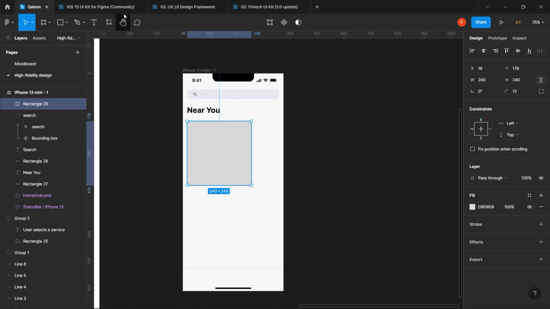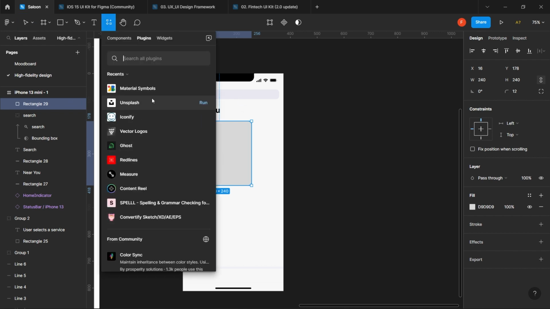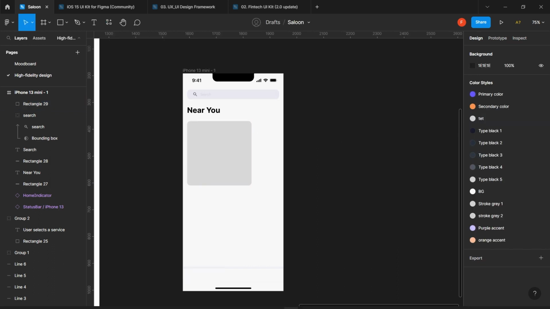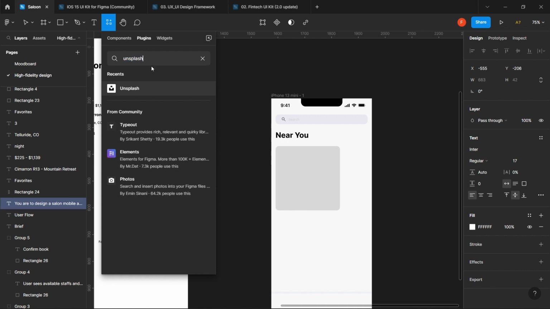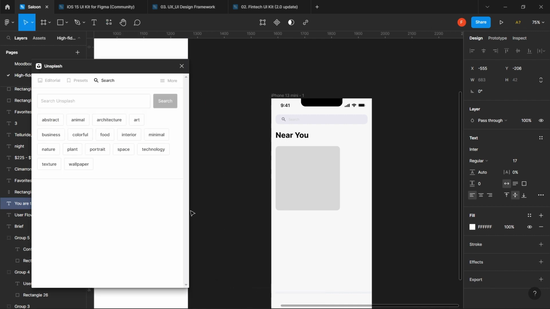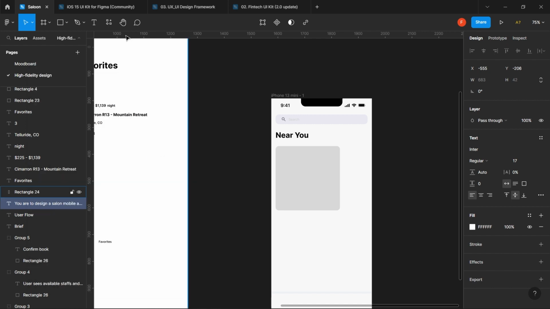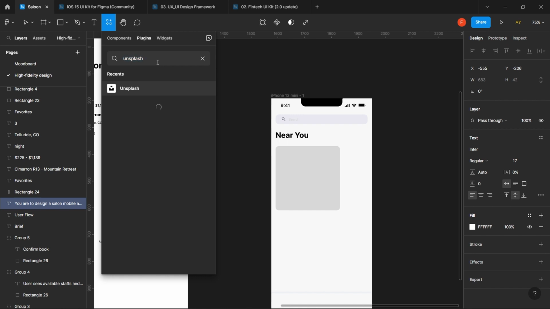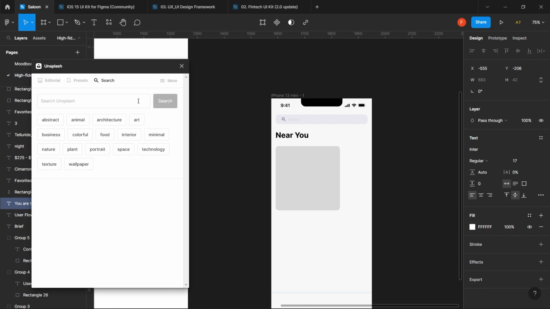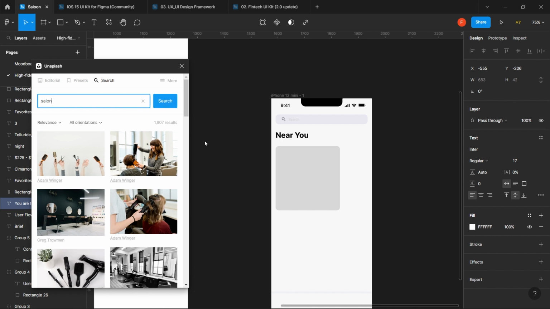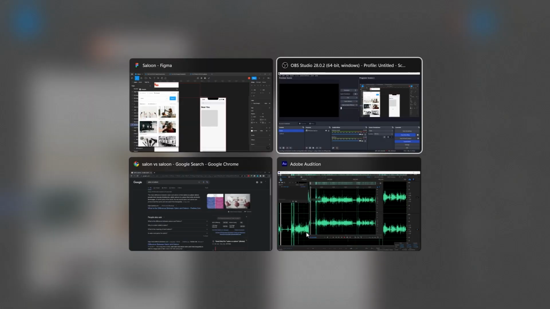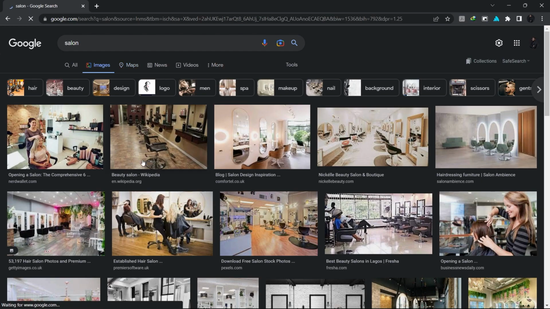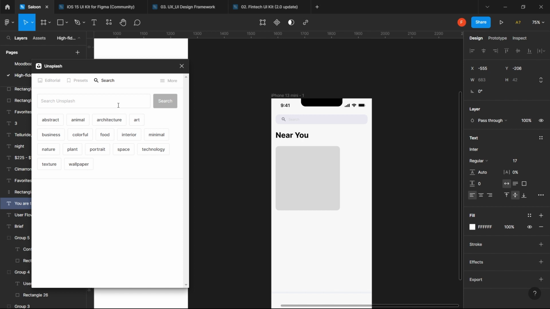So we would like to put in an image of a salon. So we have a tool that would help us to do that. One app you can use is called Unsplash, and then you just search for Unsplash and tell it to run, and then you search for salon. Or you can go to Google and search for salons, and then you can download and bring it in. But the faster route is just to search here in Unsplash.